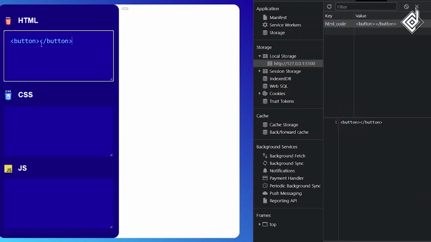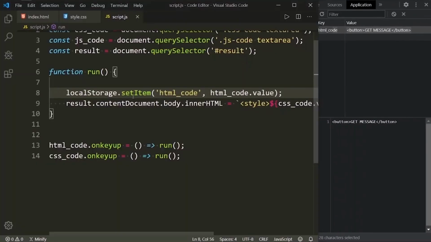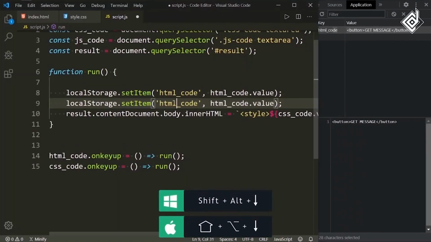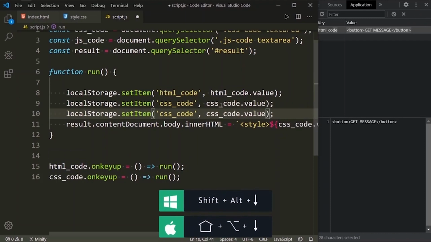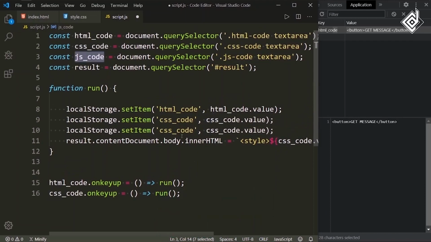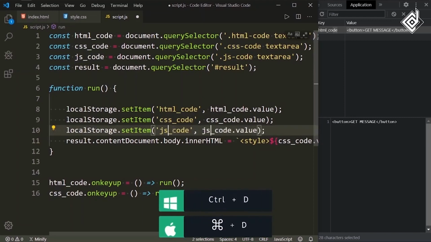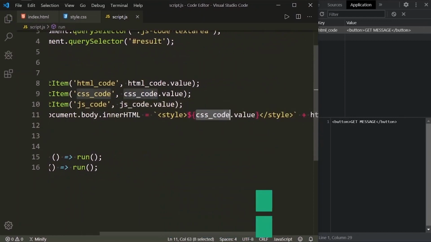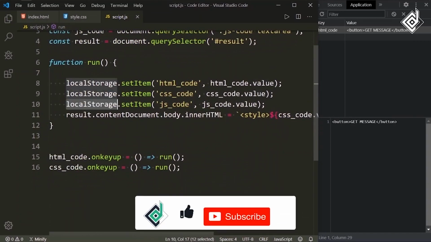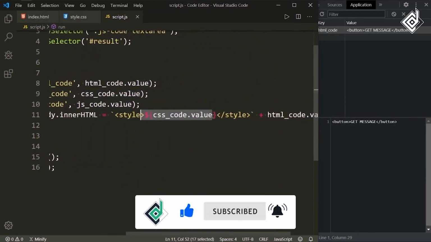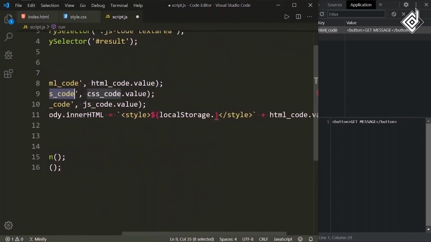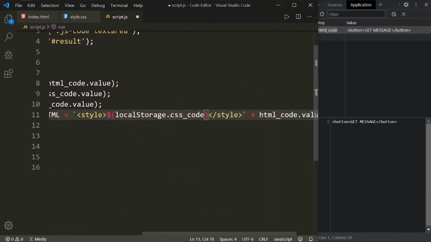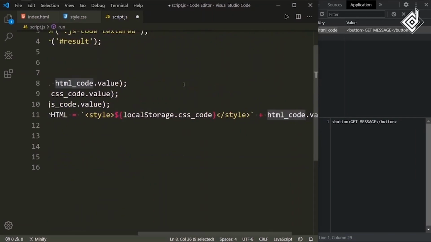Similarly, we want the same thing for the CSS as well as the JS code. So for that, let's duplicate this code, and instead of that HTML code, let's give CSS code. And also let's change that CSS code to JS code. Now instead of that CSS code dot value, now we can give localStorage dot, we can give that key. So I'm writing localStorage dot CSS code. Okay, with the help of this code, we can get the CSS code that is stored in the local storage. Similarly, let's keep the same thing for the HTML code.